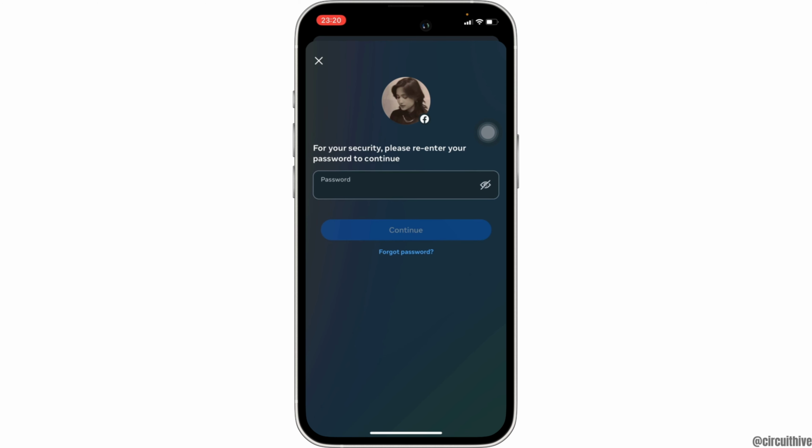So that's all for today, and this is simply how you can deactivate your Messenger account.